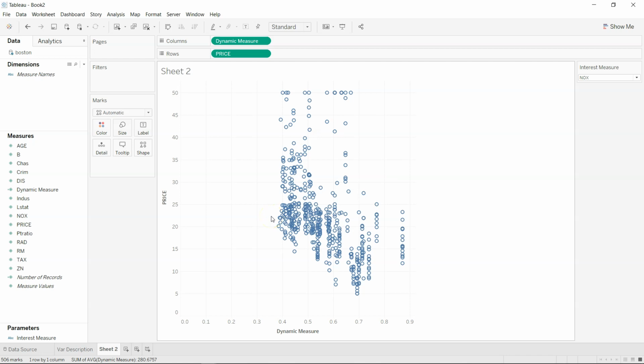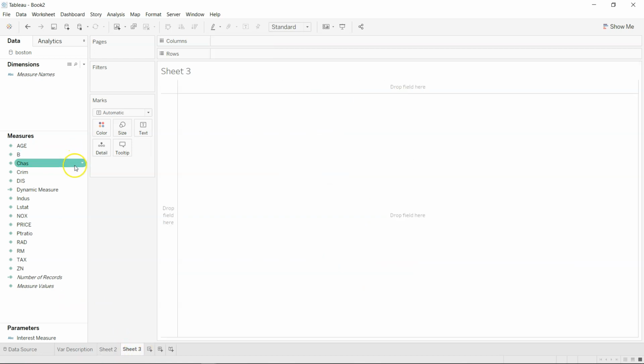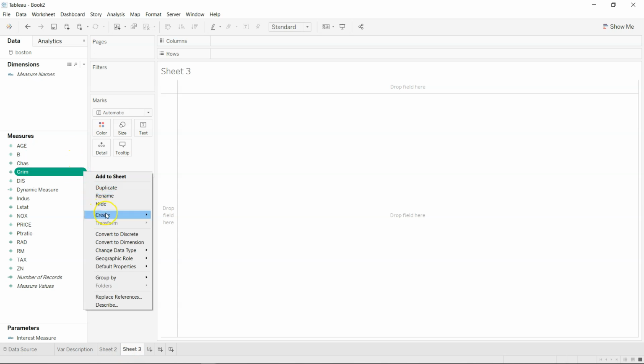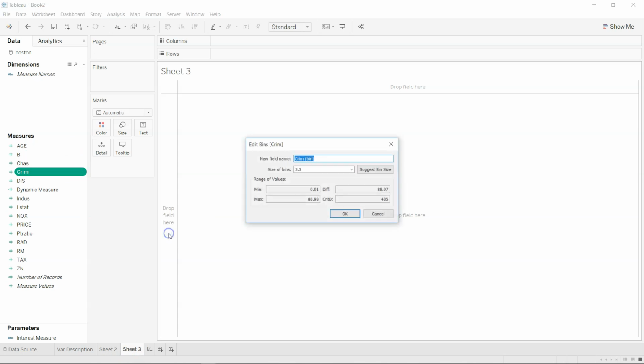So new variable here, the situation is this, that we want to understand how rate fluctuates, what is the average rate, what is the maximum, what is the minimum, all of those things based on the crime rate that is there in this particular area. So I have already shown you that crime rate is something which is over here in this column. So I'll go to new sheet and click over here the crime rate and create a bin.